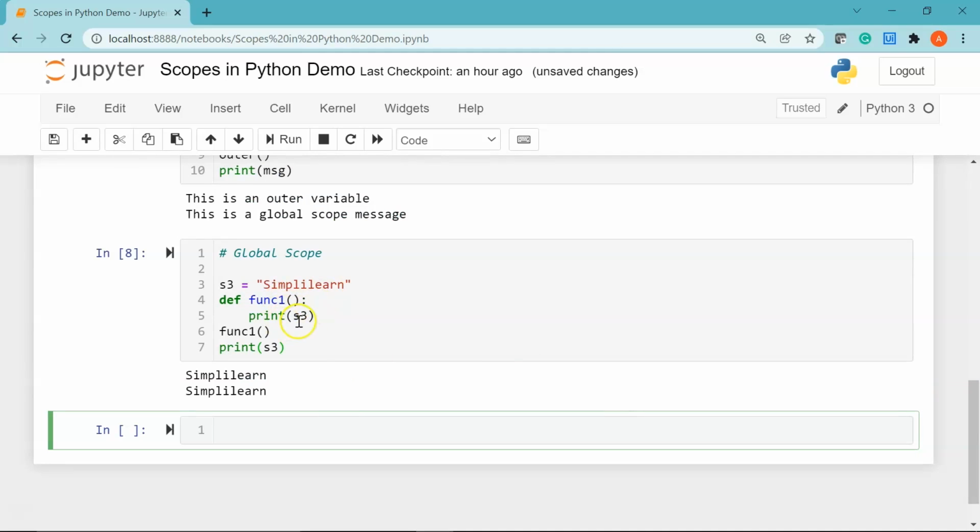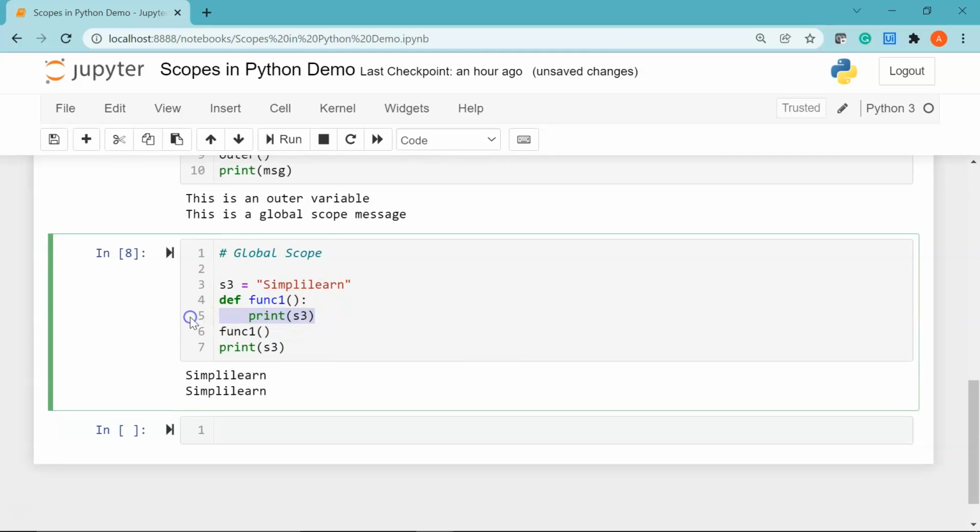So I have used the same variable name s3 inside the function. So this Simplilearn is for the local scope s3, that is this one, and outside the function we have printed s3 again, so Simplilearn twice.